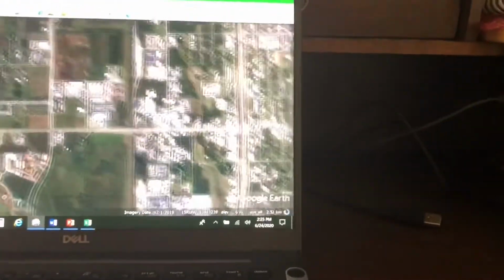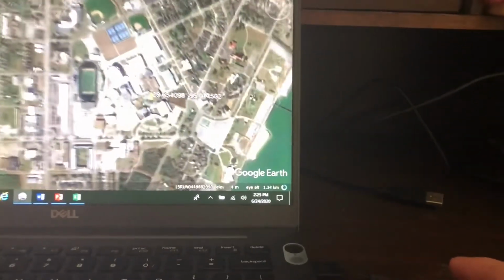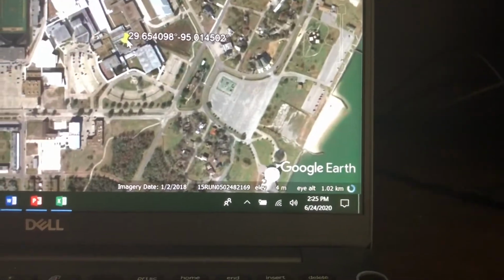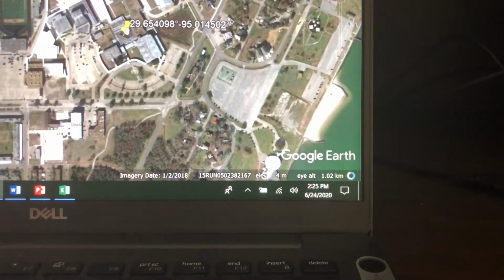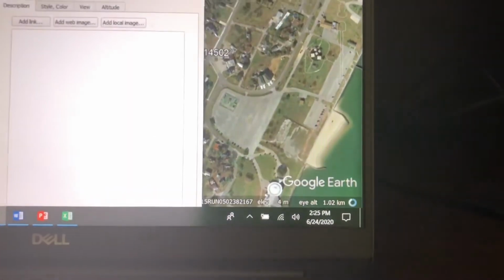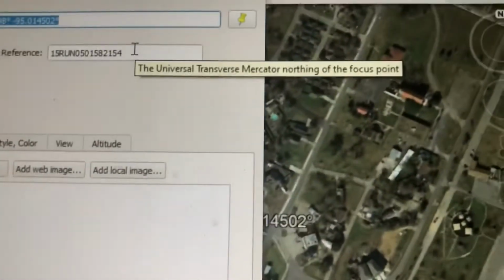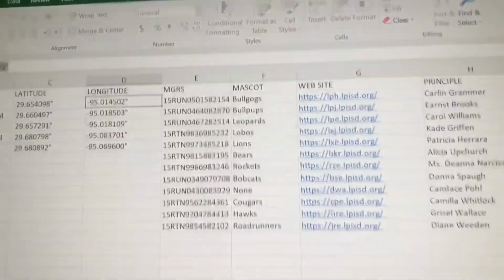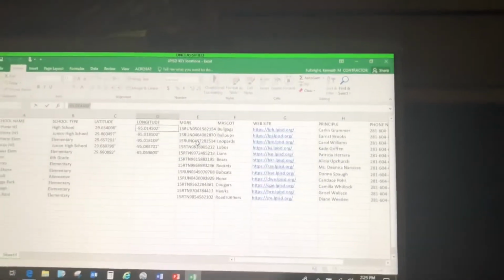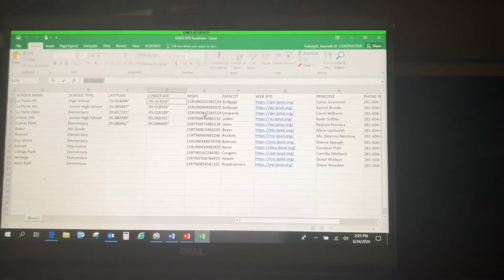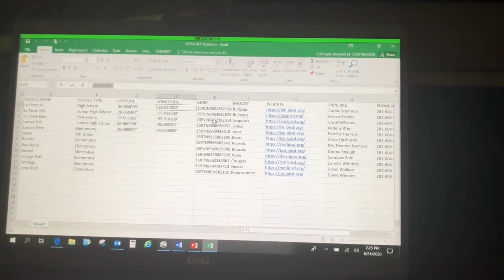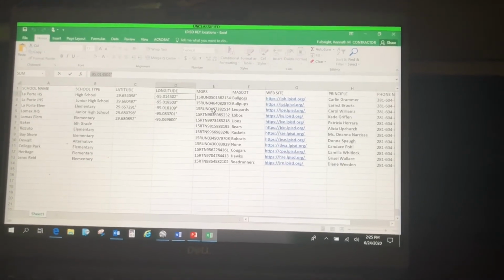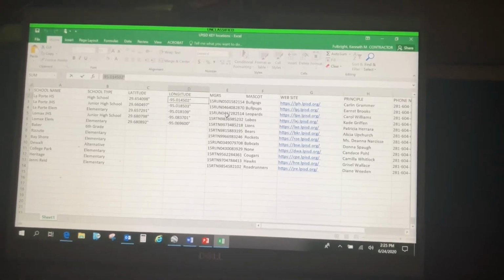Do a search, it'll plot that location, but now when I right click properties, now I got the MGRS to that location that I can now copy, come to my Excel and paste and convert that location. All right, so that's how you can convert MGRS to LatLong or LatLong to MGRS.